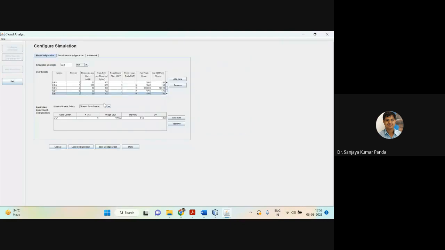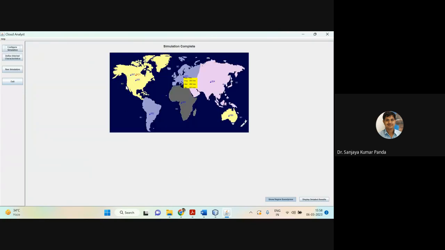Now again, come back to our cloud analyst. Now if I ask you, for user base 7, which data center is going to be assigned? Assume that in each and every region, like in total we have 6 regions, you have a data center. My question is, if UB7 is there, which data center will be assigned to UB7 if I follow the CDC policy, closest data center policy? Any answer?